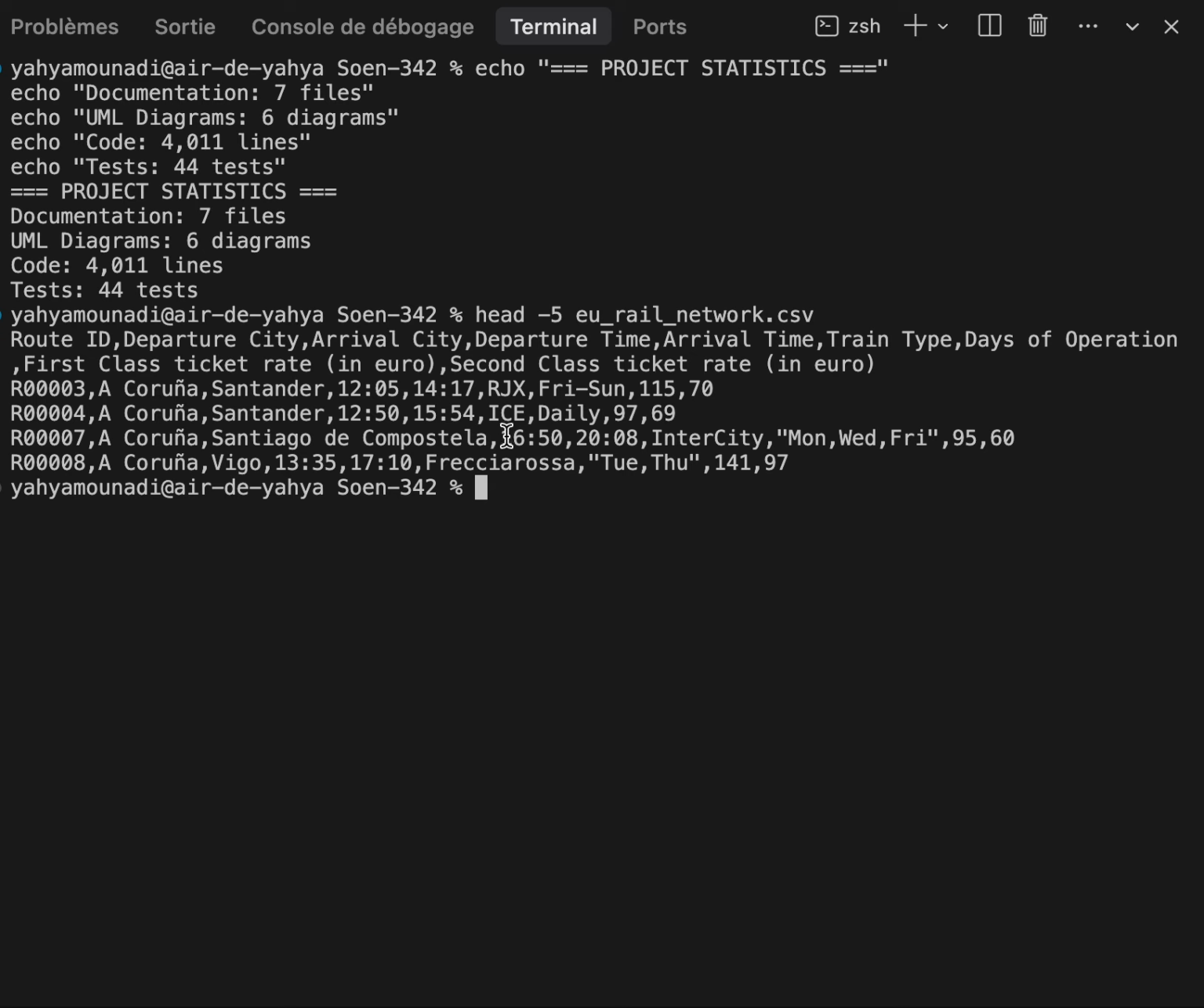So here is the CSV that was given to us. Each line is one route with departure city, departure times, arrival times, train type of course, days of operation, and also the pricing for first and second class. In total, we have 1,200 routes loaded from this file.